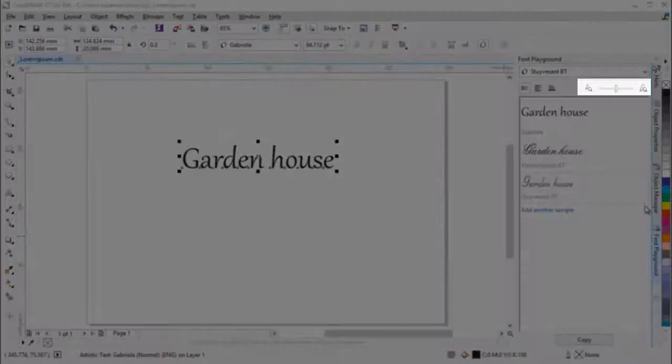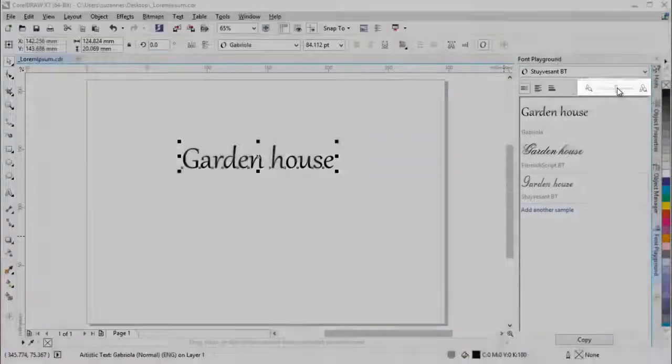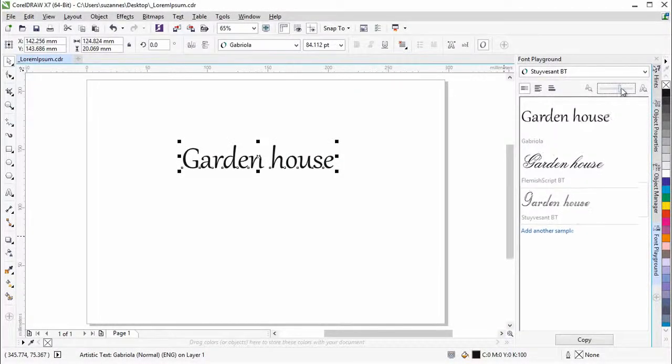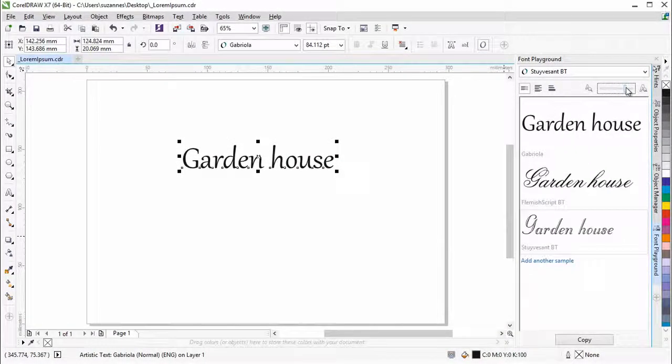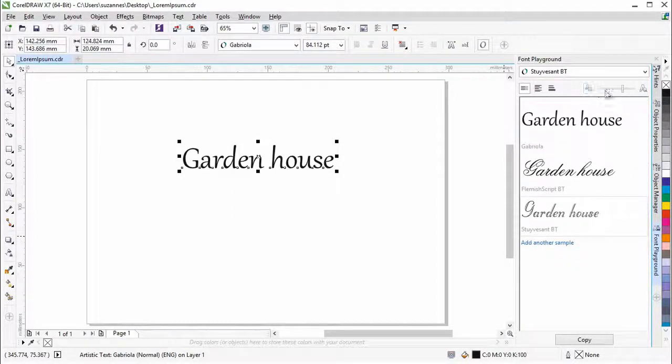The zoom slider lets you quickly adjust the size of the sample text. We'll move the slider to the right to make the text a bit bigger. You can also change the size in increments by clicking on the zoom buttons next to the slider.